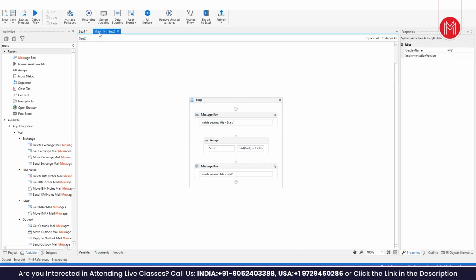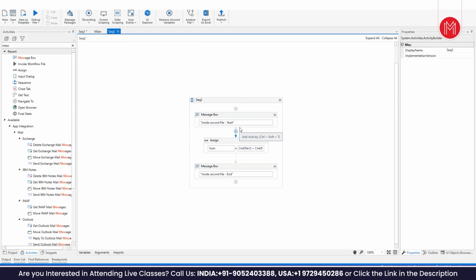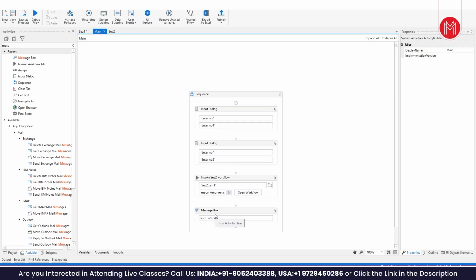Save this also. And now I'll run this main file. So what this is going to do, it is going to get the input number 1, going to get the input number 2. Then it is going to go to the second sequence. It is going to show me a message box first, then it is going to do the sum, then it is going to show me a message box again, then it will come back here and show me one more message box here with the details. Let me just try running this now. I will do a run file.